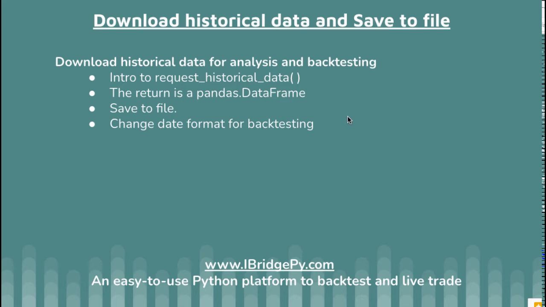Another reason to download historical data is for backtesting. iBridgePy supports backtesting right now, and you don't need to change any code. You can switch between backtesting and live trading without any code changes. That's very easy in iBridgePy. You just switch from runme.py to testme.py to backtest.